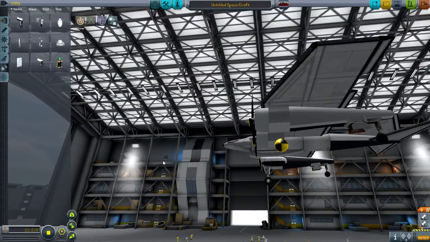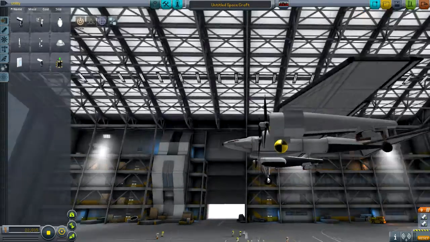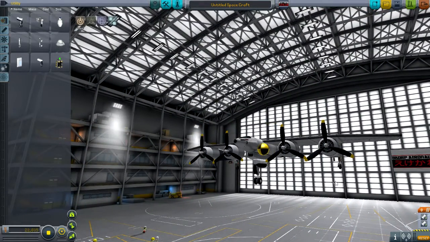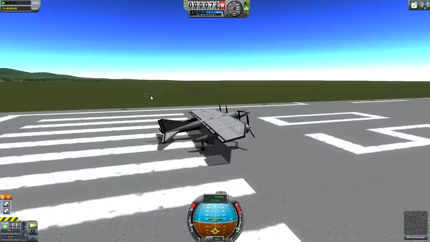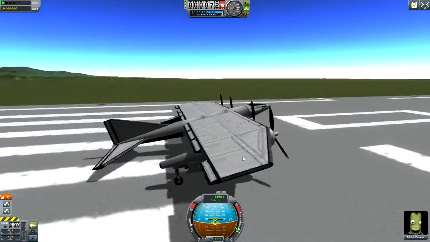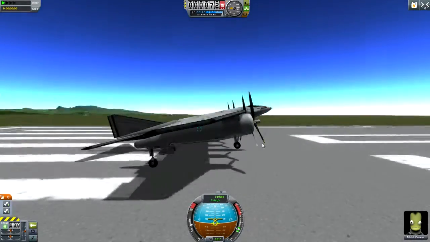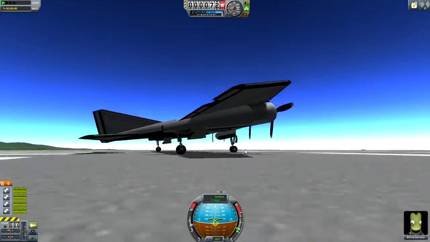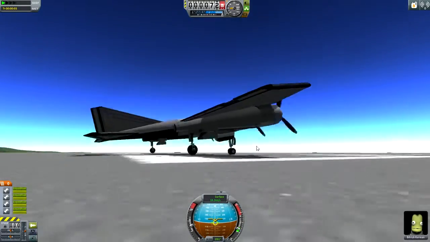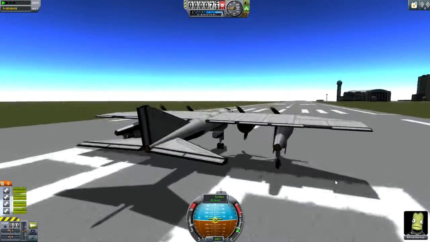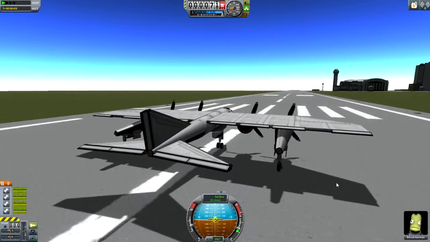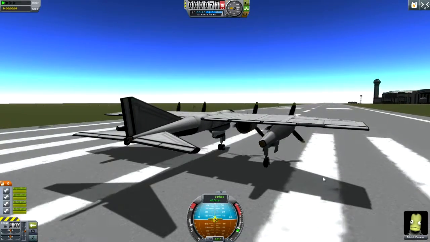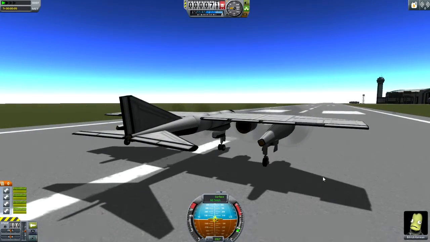Not great. Close enough. Launch. Okay, that helped a lot. So, let's try this again, shall we? I should have put a landing gear on the back of that. Whoa. Look at that. Let's floor it.